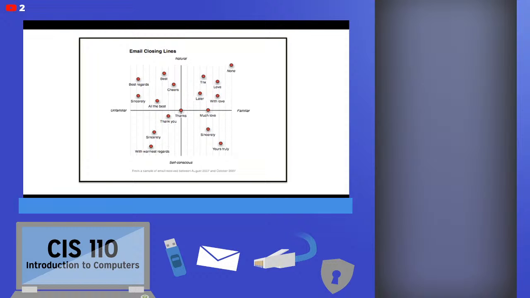These are for people that you know really well or that you have a close interpersonal relationship with. Like, you wouldn't sign an email to your boss with love. But if you were writing an email to, I don't know, your cousin, they might think you're weird if you sign it with warmest regards. Later might be a more appropriate closing for your cousin.